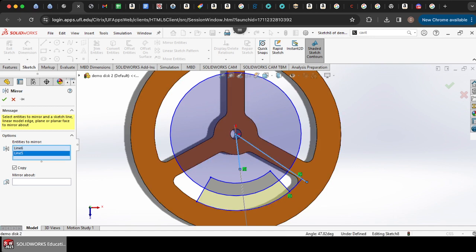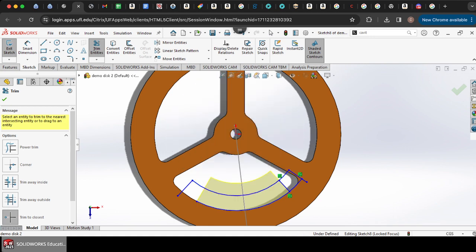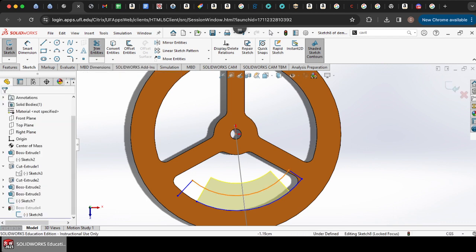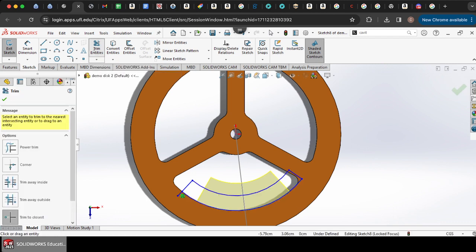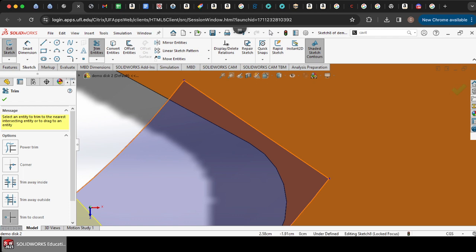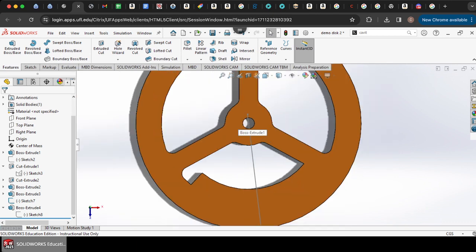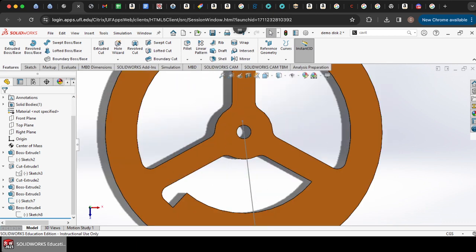So let's mirror this around this. Trim away the stuff that we don't need. All of this. All of this. I'll extend this out here. Trim that. Okay, so the thing is that this is going to be wrong here. This is going to throw off our center of mass a little bit. Oh, it kind of looks cool though. I like that actually. Alright, so there we are.